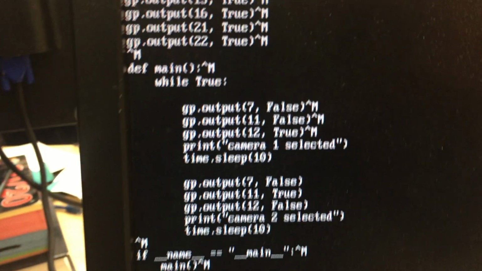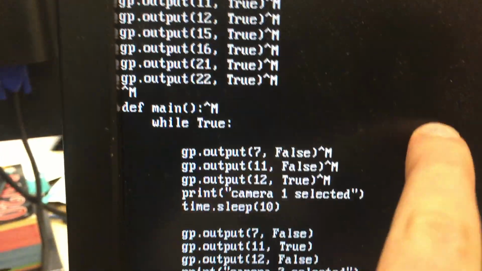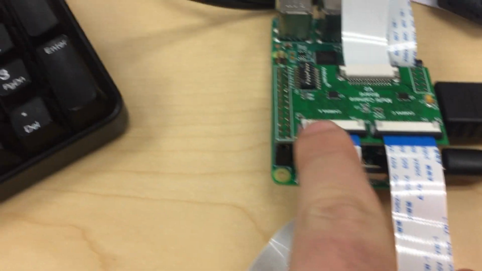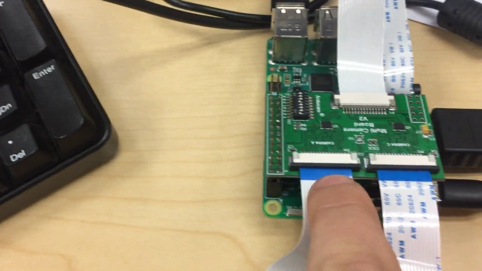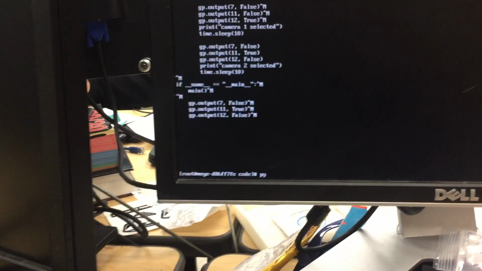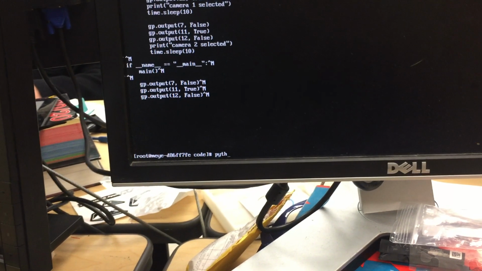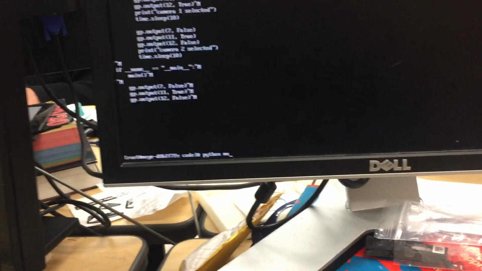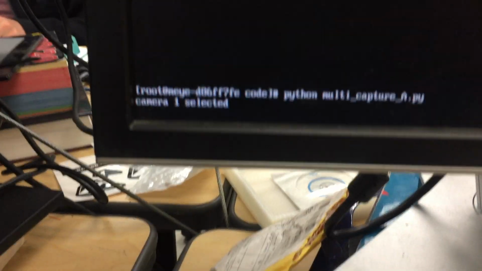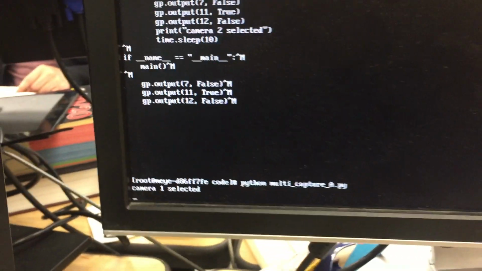So basically all I'm doing is I'm while looping between 0, 0, 1 and then 0, 1, 0. And that just basically alternates between camera A, and then camera C. So I'm going to exit out of this, and then I'm just going to run my Python script that I just showed you. So, Python. Okay, so as you can see right now, every 10 seconds it switches cameras.